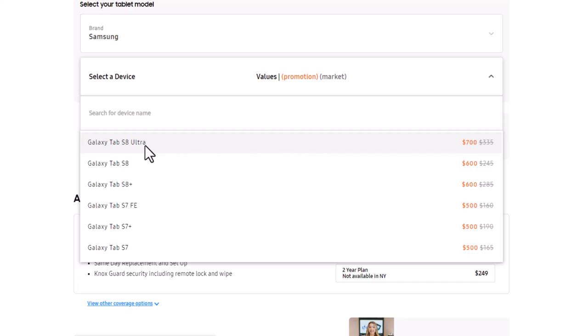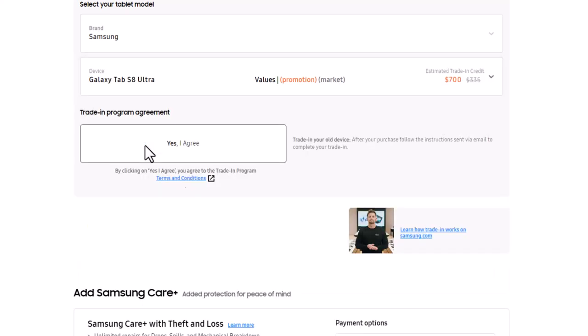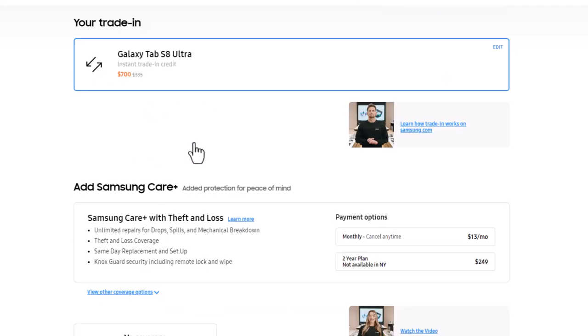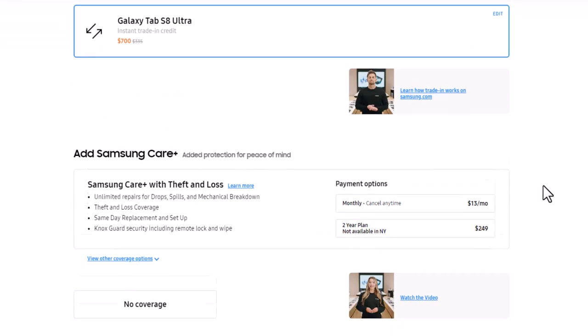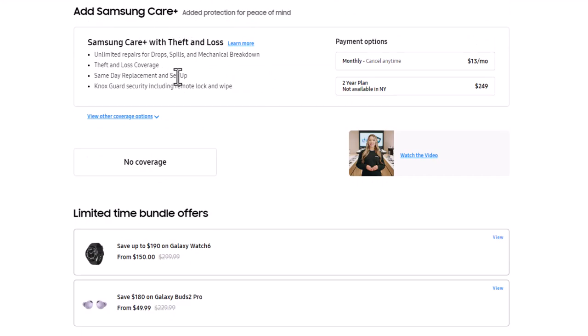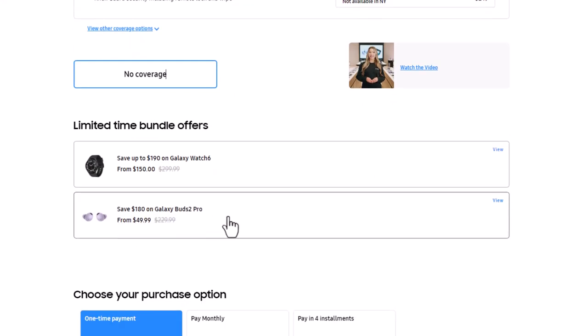As an example, let's say you are gonna be trading in your Tab S8 Ultra. So I'm gonna click on that right now, and I'm gonna tap on yes, I agree. Now the tablet is only $500, which is a very good deal. But if I scroll down here, you can also choose Samsung Care Plus. I'm gonna say no coverage for now. But here's the other thing. You are able to get, as part of this deal, the Galaxy Buds 2 Pro for $50. These are their flagship wireless earbuds. So if you want them for 50 bucks, you can do it right over here.